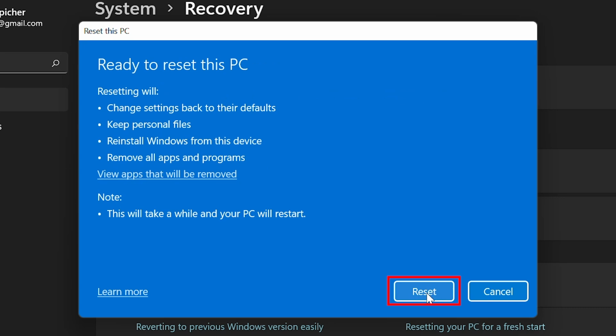Your PC will restart a couple of times. Just leave it running and don't turn it off. Once it's done, Windows will be fresh and clean, and all your personal data will be right where you left it.